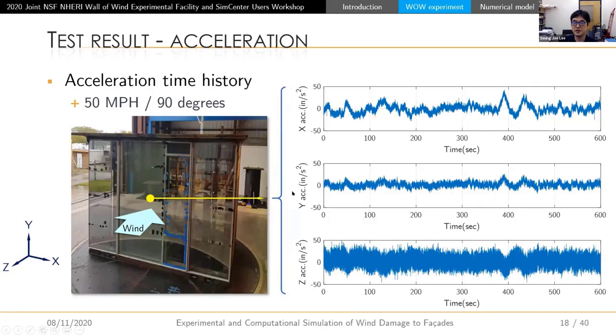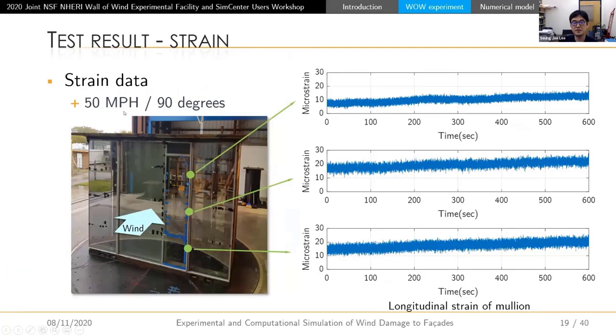So to X, Y, Z directions. And also, this is strain data obtained for this wind speed, and this is one of them. We have a lot of strain data, but just to show you. This is the strain data that is measuring longitudinal deformation of this vertical mullion. So this strain and acceleration time history were used to calibrate the numerical models of the curtain wall system, to be discussed in the following slides.